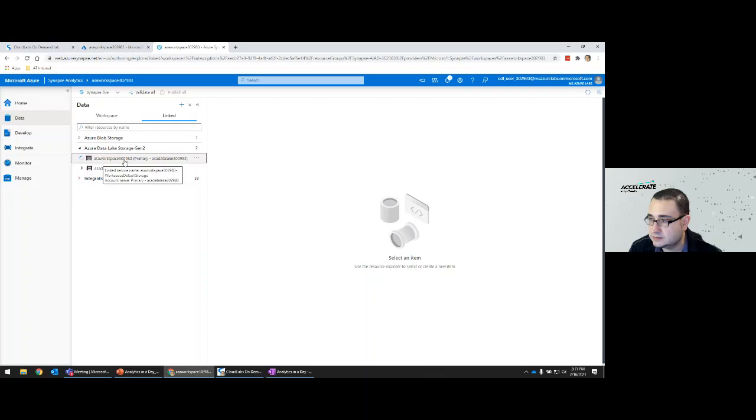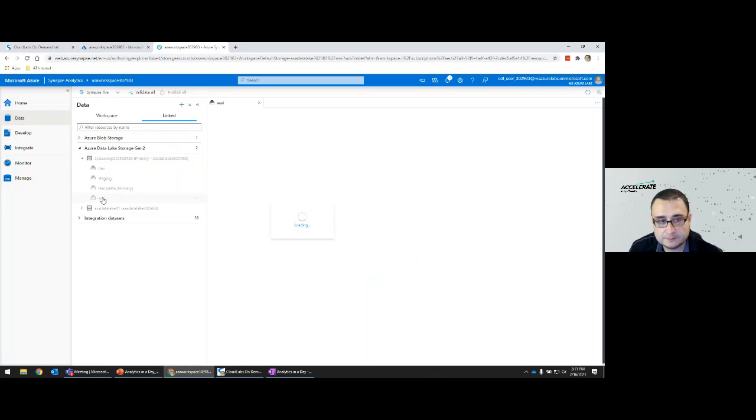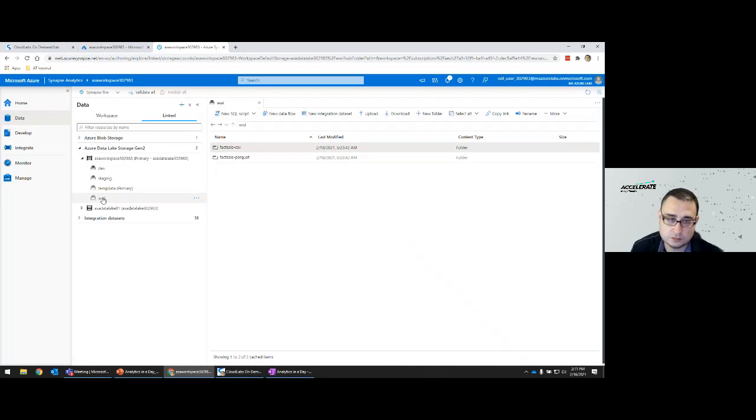This number should be different for you. It should be your unique ID. And in this data lake storage, we have a container or folder called WWI, which means Worldwide Importers. Inside that folder, we have 2 folders. One is the fact sale CSV, and the other one is fact sale Parquet.